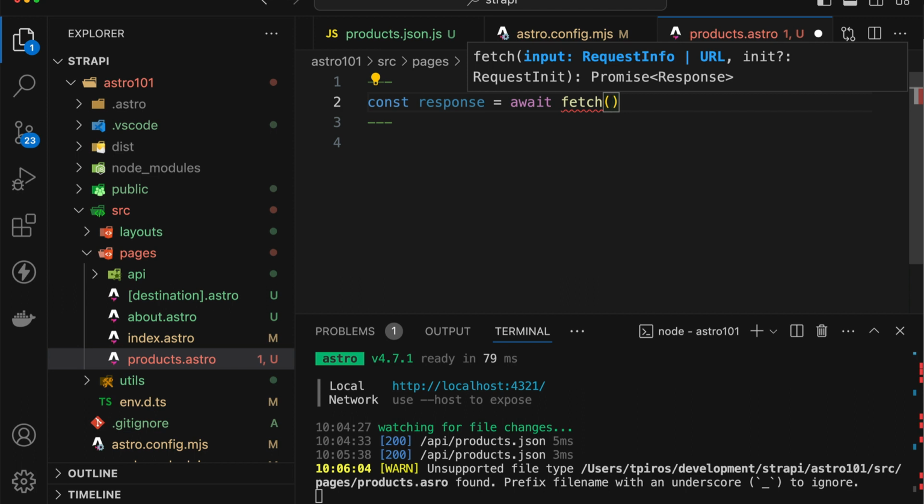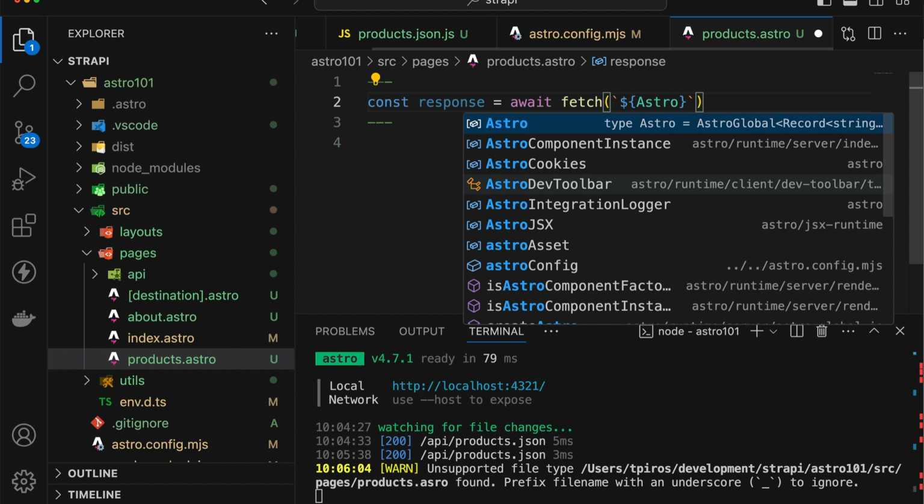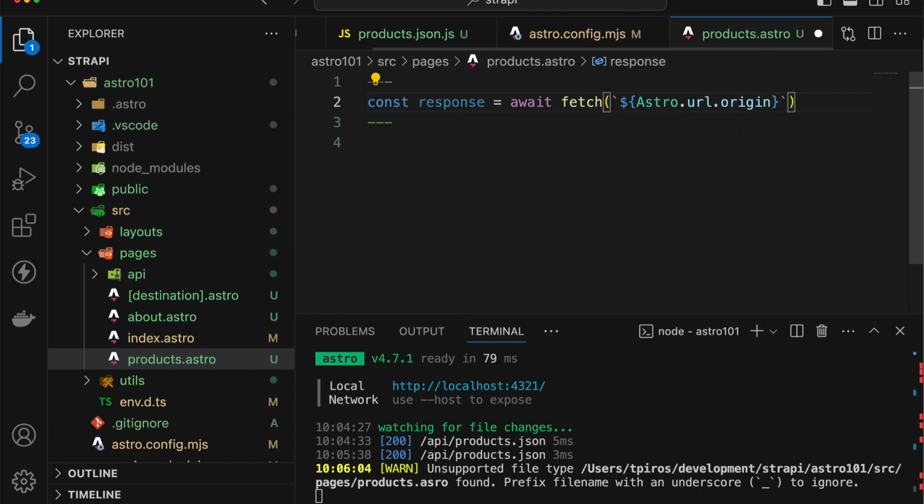/api/products.json. But what if I say deploy this site? I don't want to hard code localhost 4321, or you could be on another port. How can you make sure that you get the site's URL dynamically at all times? Remember that I mentioned that there is a built-in global Astro object. So we can just use that and say Astro.url.origin, which will always give us the origin URL of the page, whether that's deployed or not. We just always get the right value here.